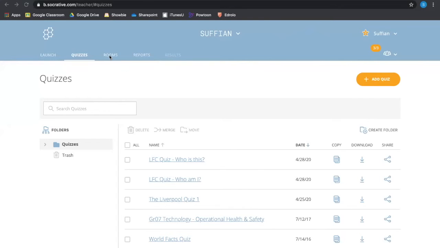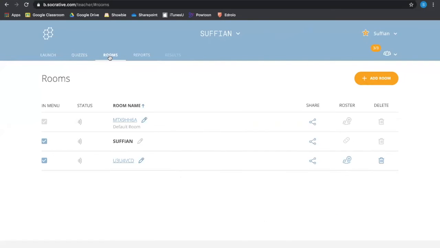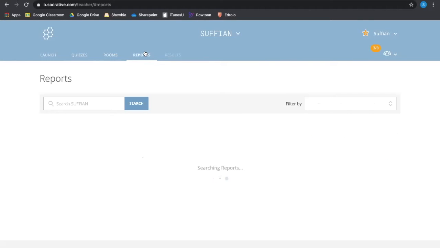Let's now move on to the Rooms tab. Now, Socrative runs in a very interesting way. All quizzes will need to be rolled out or launched from a room. You can only launch one quiz from one room at any one time. If you are planning to send out quizzes to multiple classes across different year levels, it is a good idea to create different rooms for different quizzes. It is also a good practice to name your room based on the year level and the subject that you are teaching.